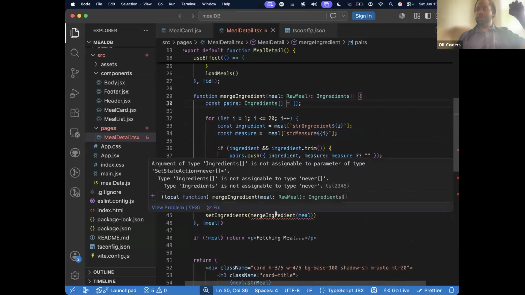So now we're getting another error. This is to be expected, of course, because we had something that wasn't typed, and then we turned it into a TypeScript file. So now we've gotta dress all these up. We get an argument of type array of ingredients is not assignable to parameter of type set state action never. Array of ingredients is not assignable to type never. TypeScript's a little weird in how it does this.